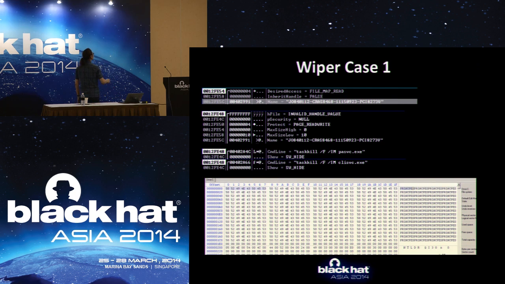Okay, so first, it's going to check a file mapping object. If it doesn't exist, then it creates one, and then tries to kill 2 security processes from the antivirus software, and then wipes out your MBR. It's pretty simple and straightforward. Remember, simple, straightforward.